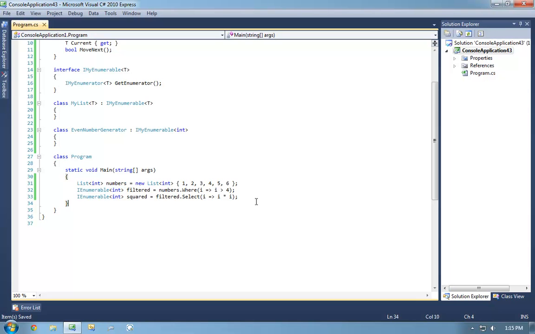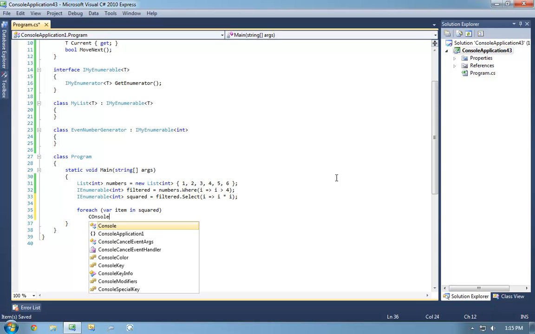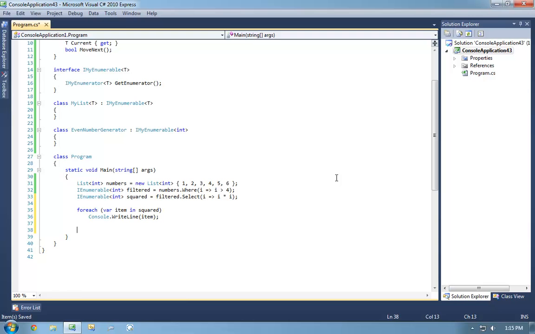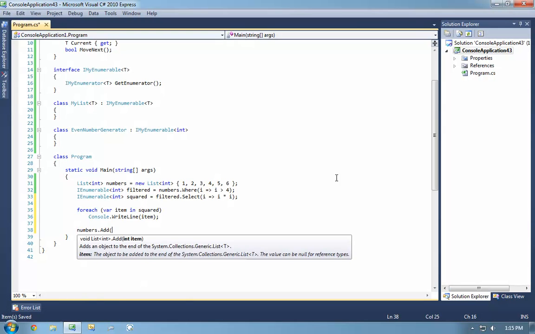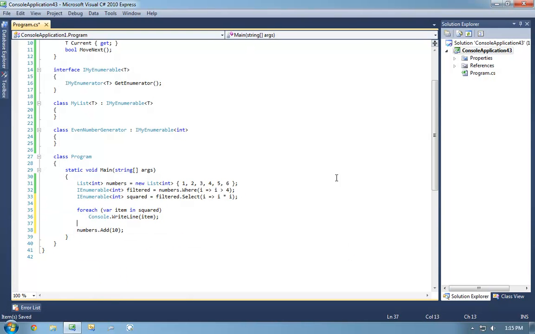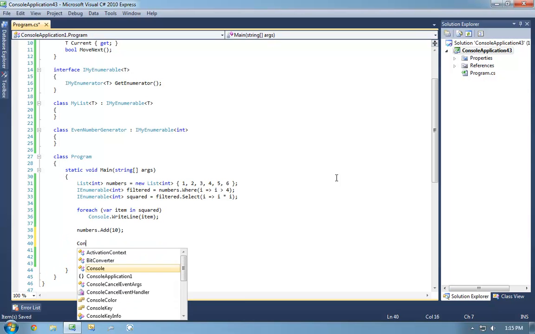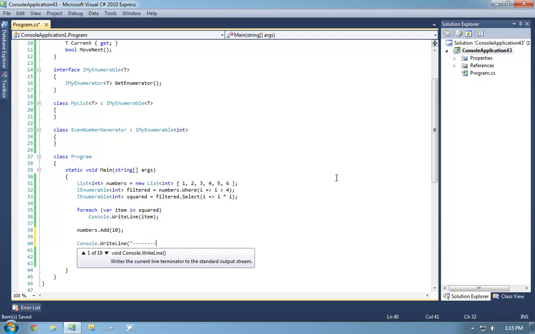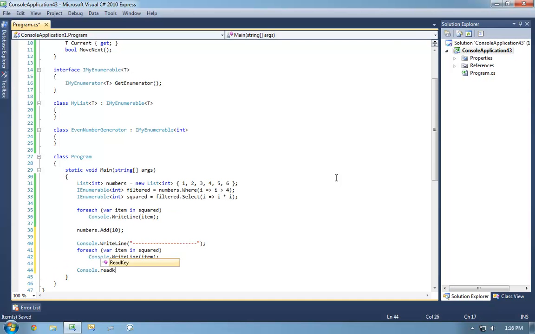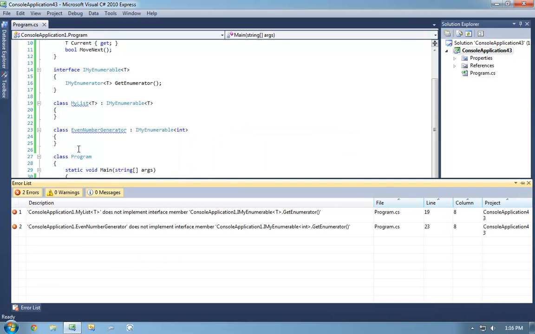So in this case, what we have is our operations, meaning if I go ahead and say foreach var item in squared, Console.WriteLine item, and then I mutate the original collection by clearing it out, or how about by adding in 10, and then I perform that same operation again, run this. What will be the output?